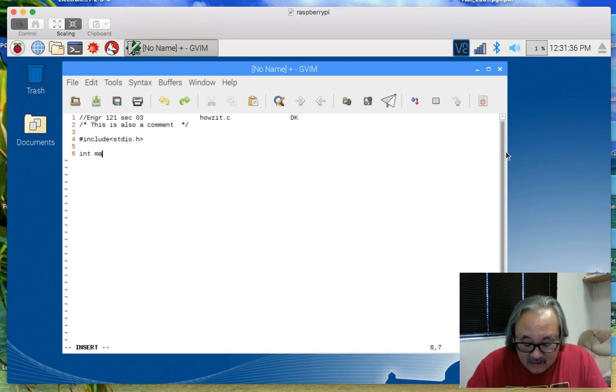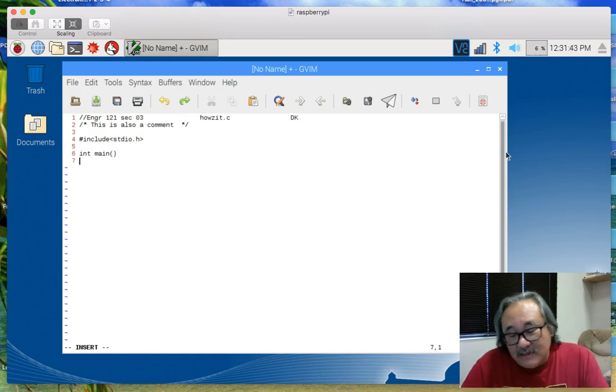Go to int main, open and close bracket, right? When I do that, it indicates to the computer, the Raspberry Pi compiler. The compiler is the stuff that converts the text file to binary numbers, 1010, so that the Raspberry Pi can understand how to execute it. So that starts it up.